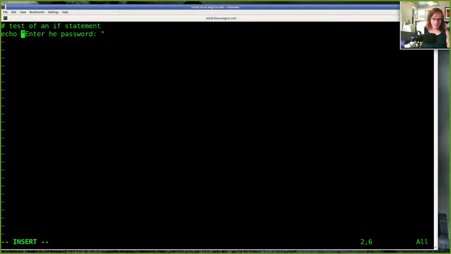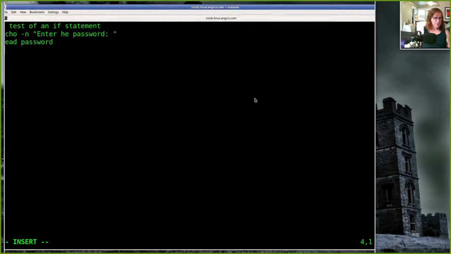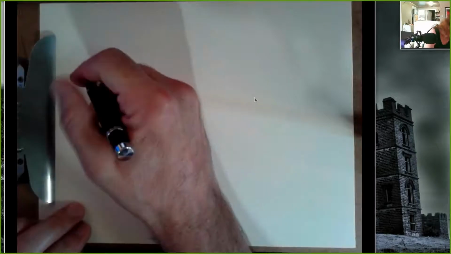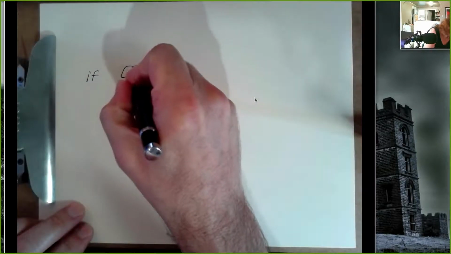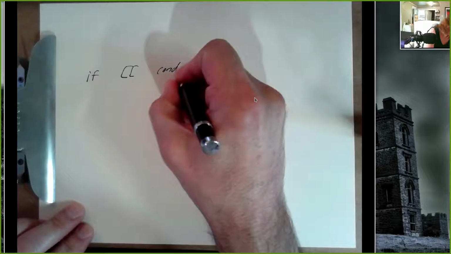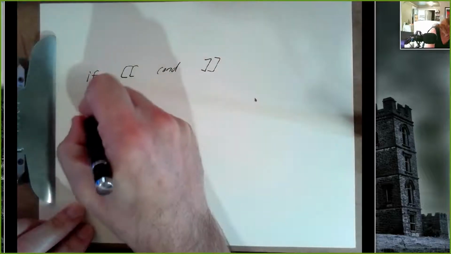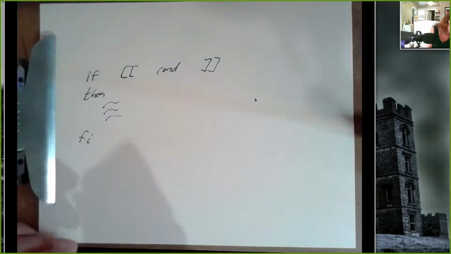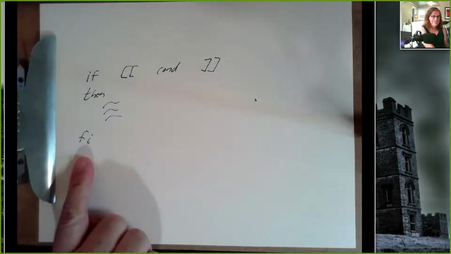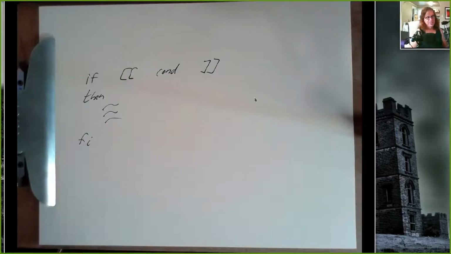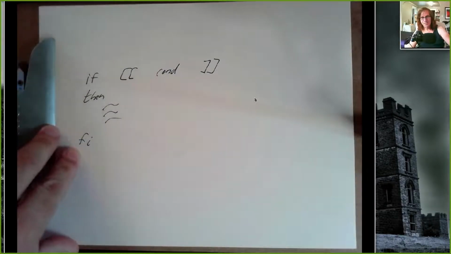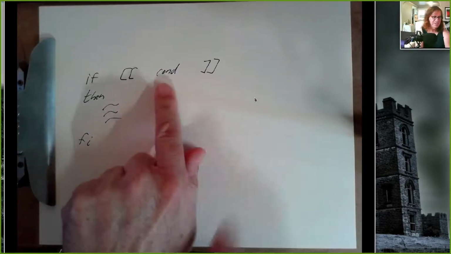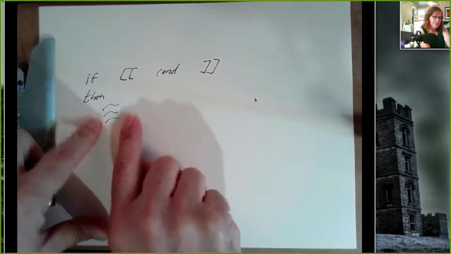So let's ask the person for a password. Let's read the password. All right, so an if statement looks like this. If, space, bracket, bracket, space, some condition, space, bracket, bracket, next line, then, body of the if statement, closing statement of the if, which is fi, it's if spelled backwards. Okay, so then is like a curly bracket, fi is like a closing curly bracket. And if this condition is true, everything between here and here will get executed.